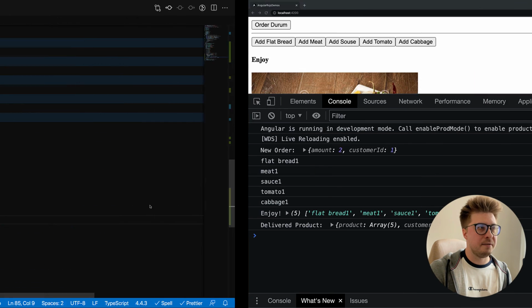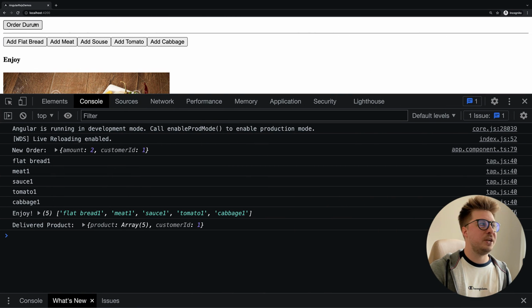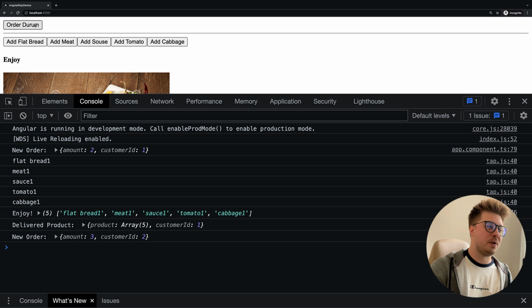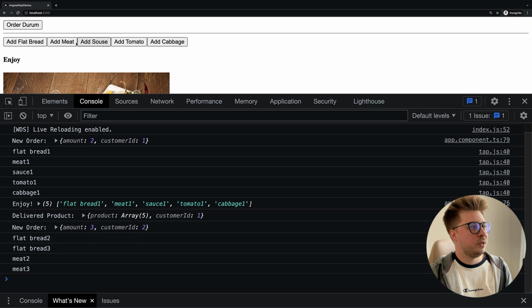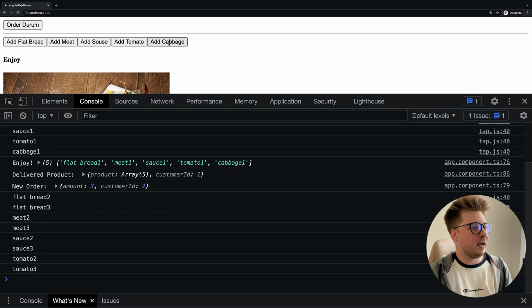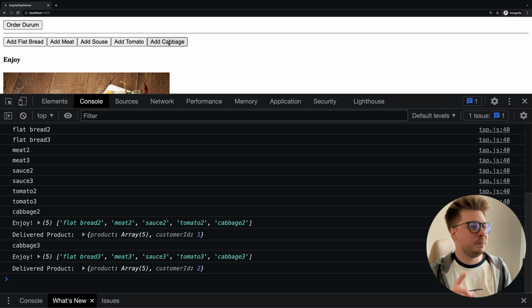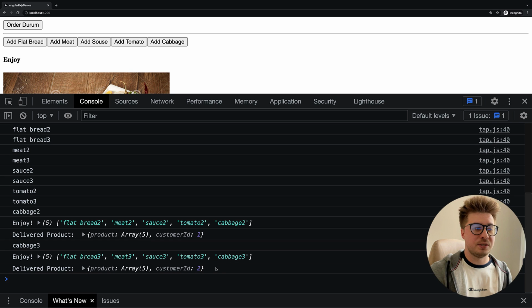So it stays alive. Then imagine the new customer arrives. So customer 2, he ordered 3 durums. Yeah. Now if we try to click on those 5, there will be delivered a product for customer 1 and for customer 2.